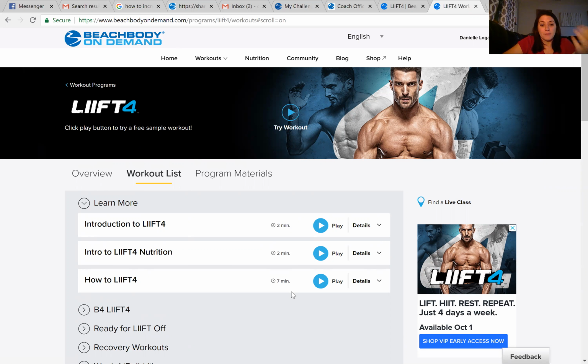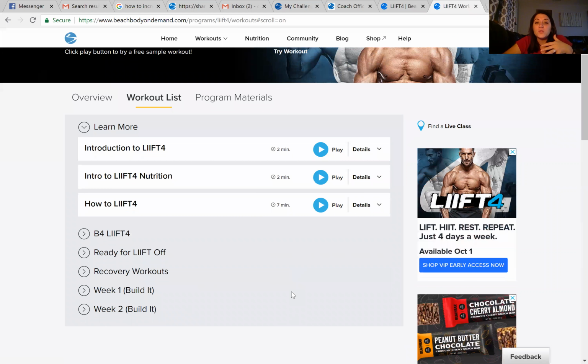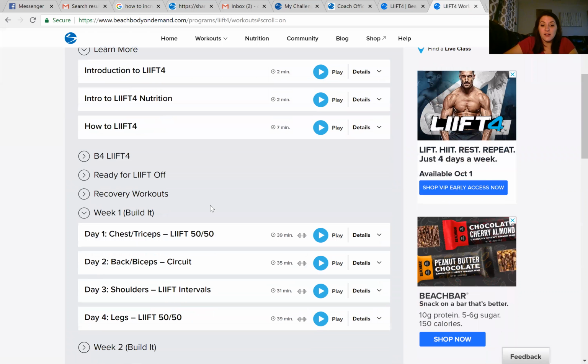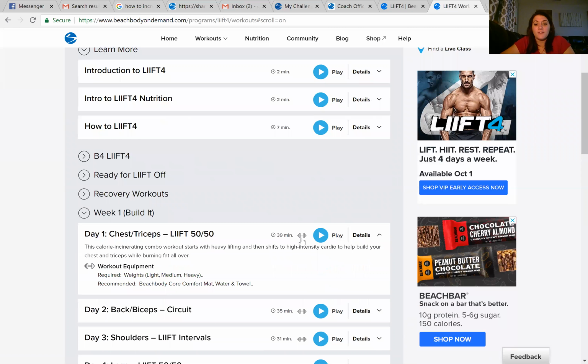Now, I'm going to skip ahead for a minute. Once we're ready to start, on Monday, you will click on week 1. And then here are your workouts. You can see right here how long your workout will be. So for example, day 1 is 39 minutes. See this little dumbbell type thing? If you click on that, it'll tell you what workout equipment you need. That's good if you want to set out your stuff the night before.